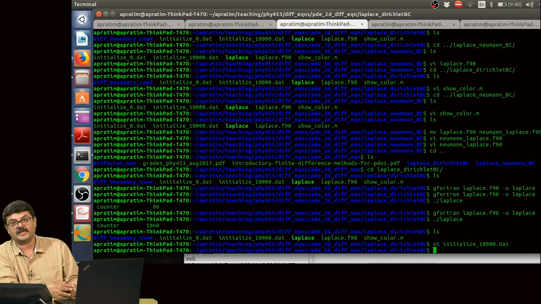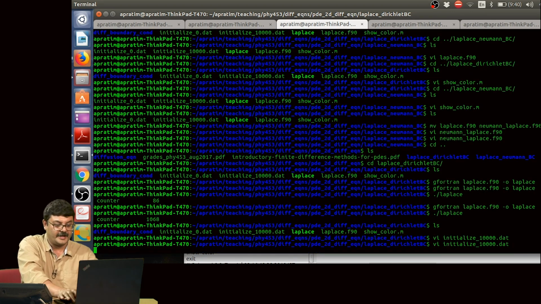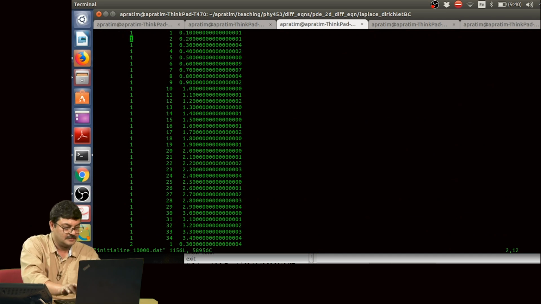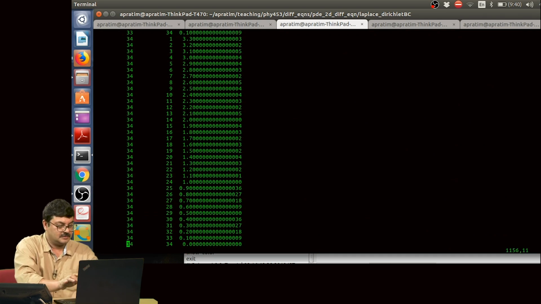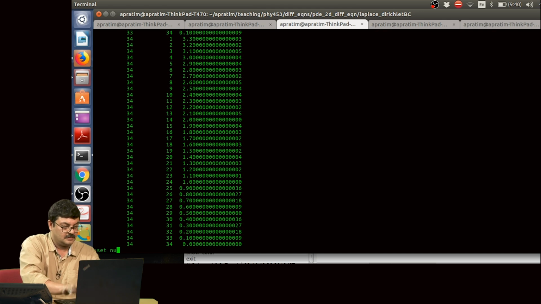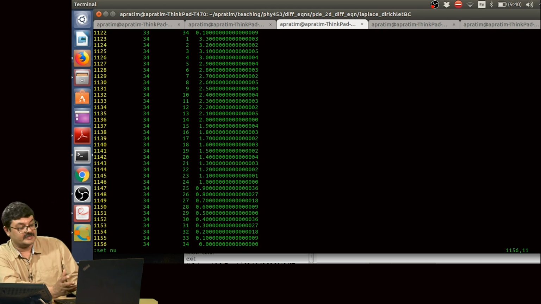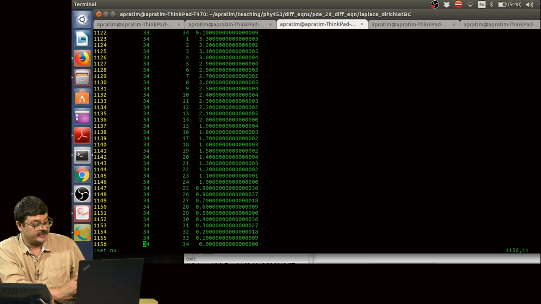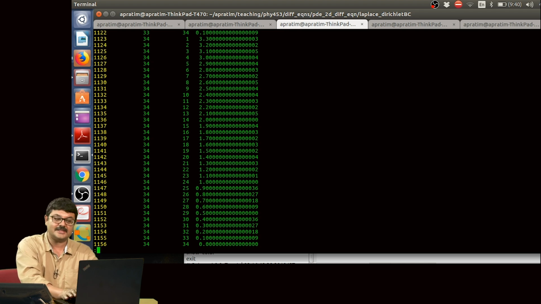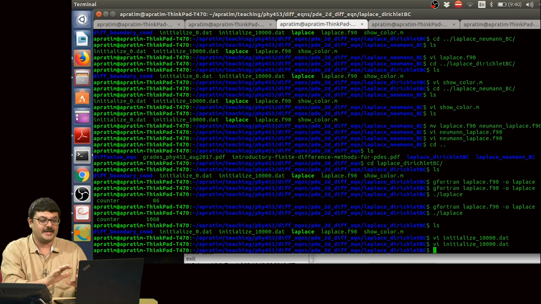Now, how do I visualize? So, I mean this is a huge file of 1156 lines, 34 cross 34 I guess is 1156. Now, what do we do with this data? We want to know what is the temperature profile. So, we want to visualize the data in a xy lattice.